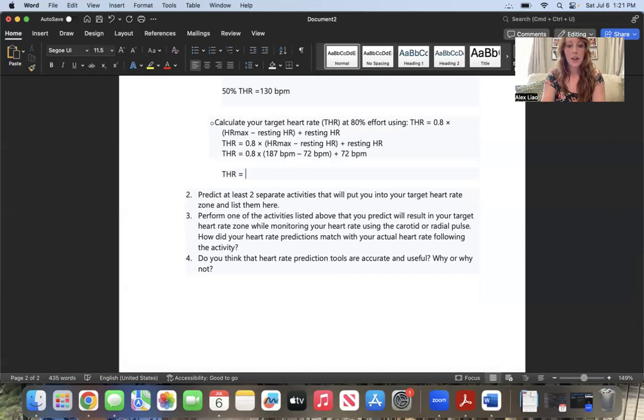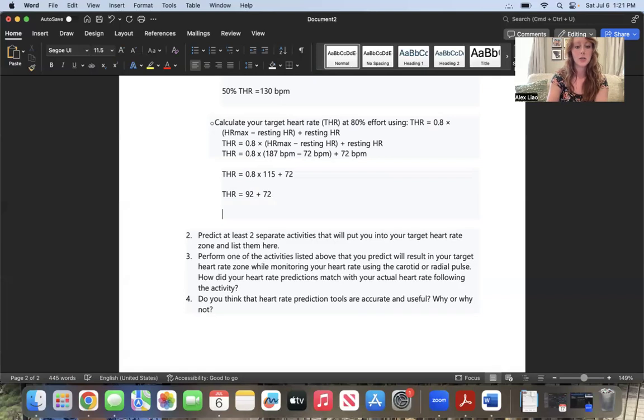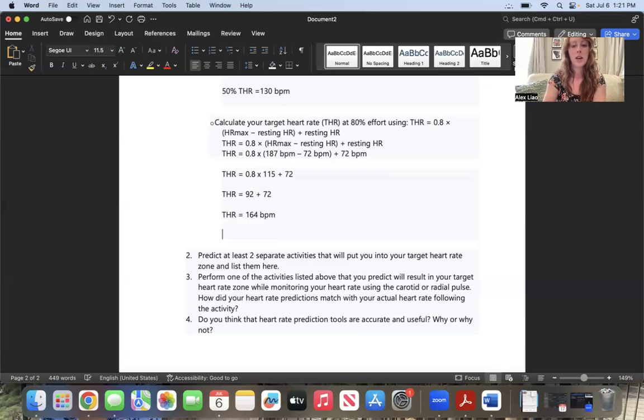Target heart rate range. So now we're just going to fill it out. Remember, what's in parentheses is what you do first. So 187 minus 72 is 115. Carry down what you didn't do. And then just continue left to right. So 0.8 times 115 is 92, plus 72 is 164. That was a good even number. So my 80% target heart rate is 164 beats per minute.